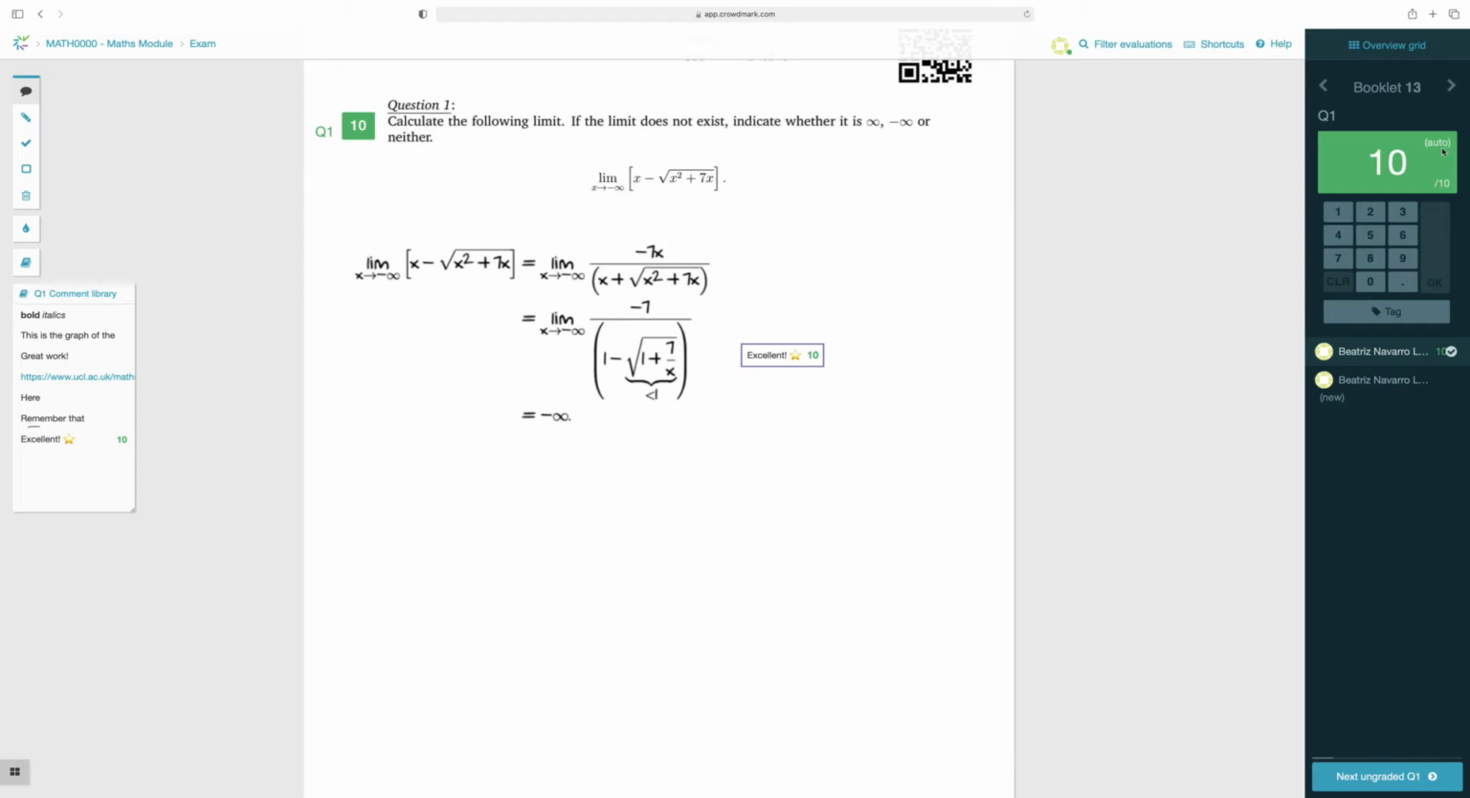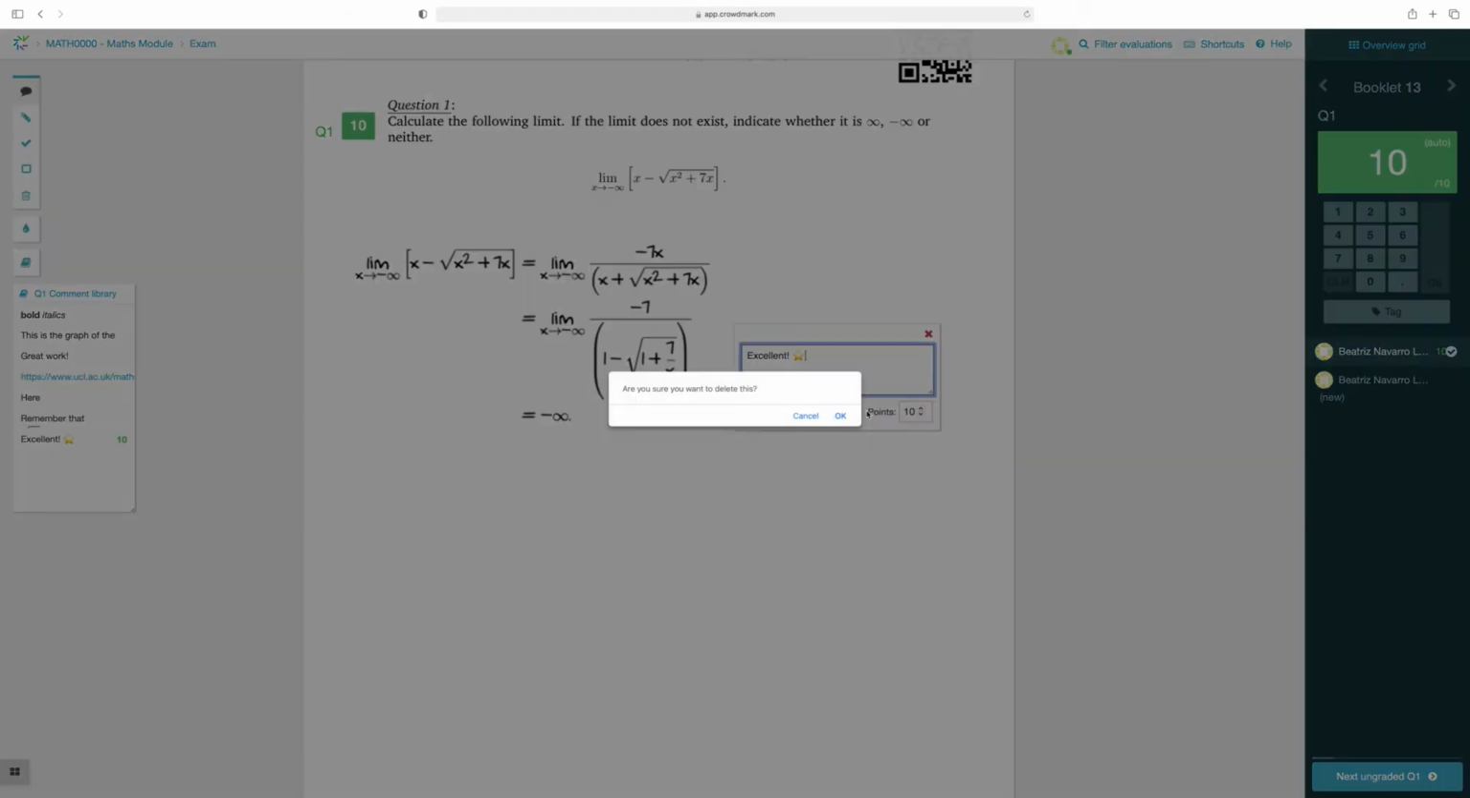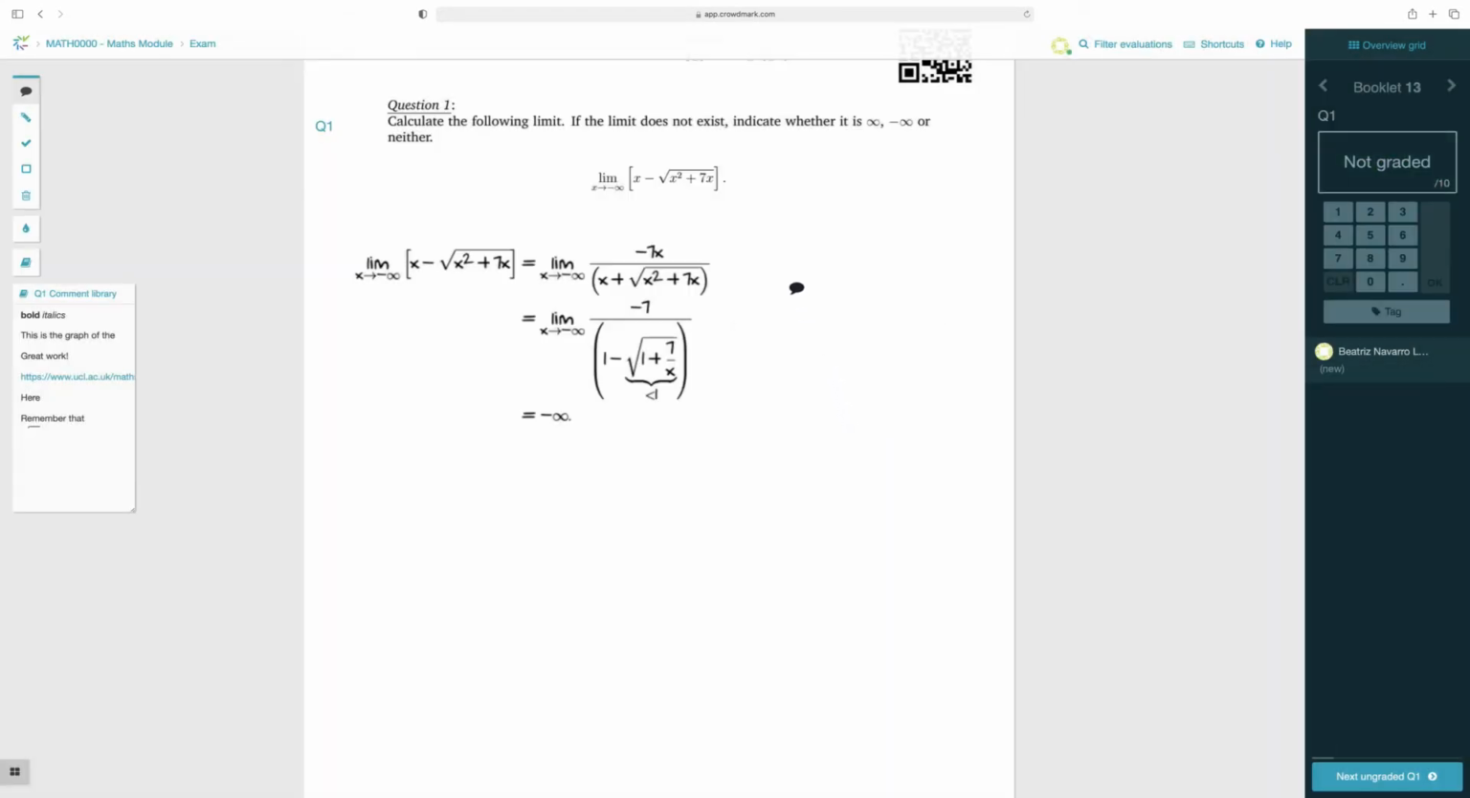But maybe I don't want to have a single comment to indicate that everything was perfect, and I want to break things down to indicate exactly which parts were done correctly bit by bit. So I'm going to remove this comment that I just created, and I'm going to create a new comment that says "good conjugate multiplication and simplification", worth 4 points.